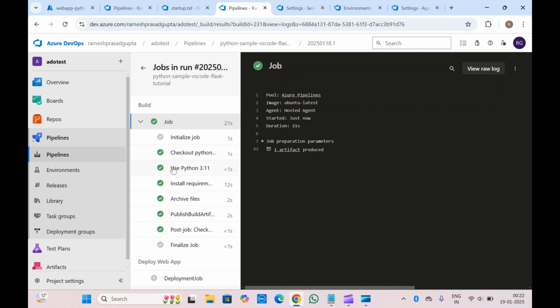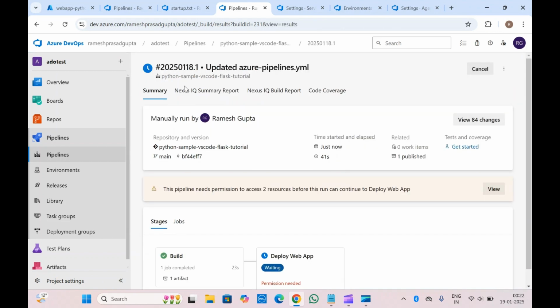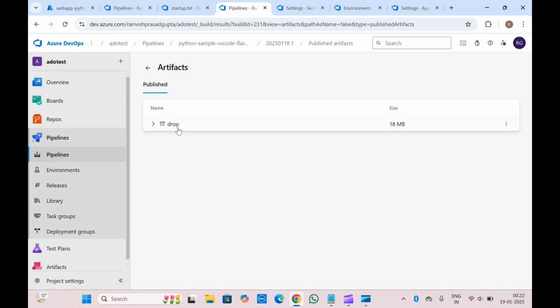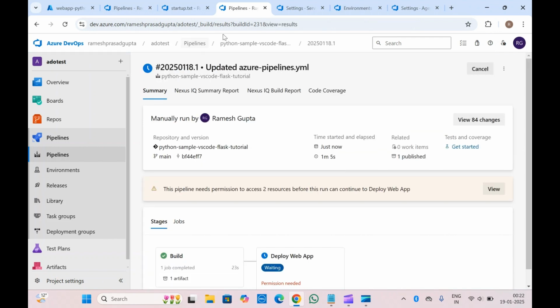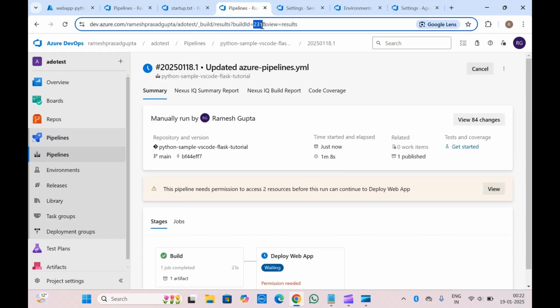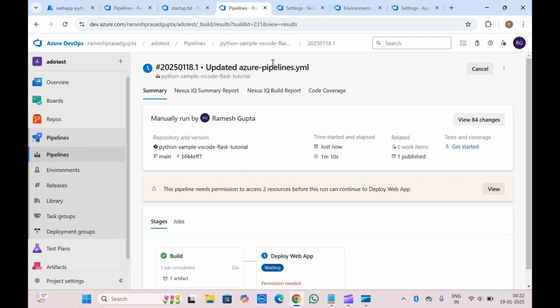Okay, you can see this build stage is done. That means our code should have been built and published as well. This is published here. If you click on published, you can see this is the drop folder, and our 231.zip is published here. This is the build id. 231 is the build id. If you go back, you can see the build id is 231. That's why it has published 231.zip. That will contain all the files whatever you need to run your web app.